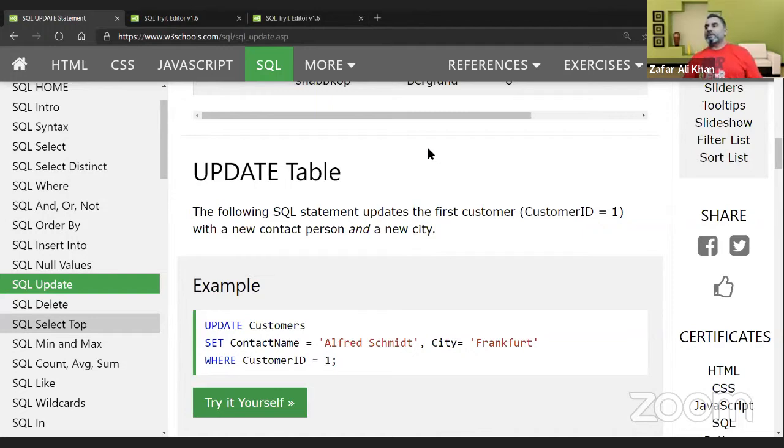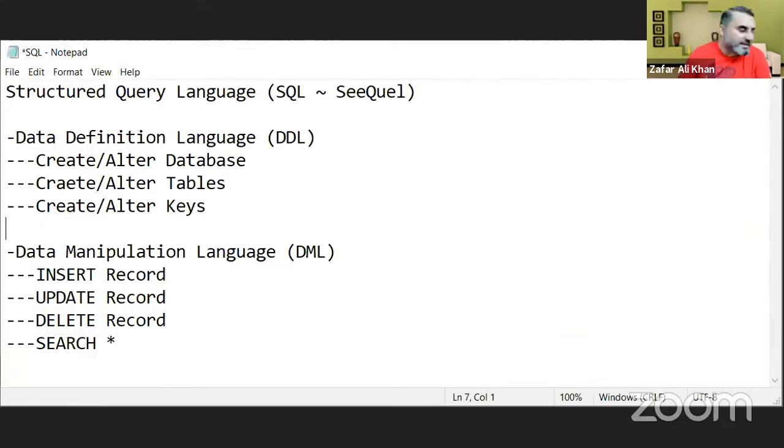Then we have got DDL, data definition language. As I said, DDL is for the data definition. Data definition means the physical structure of the database. We have created the database, we have created tables, and then we will be creating their fields and all. So we have got alter database, alter tables, alter keys, create database, create tables, create keys.